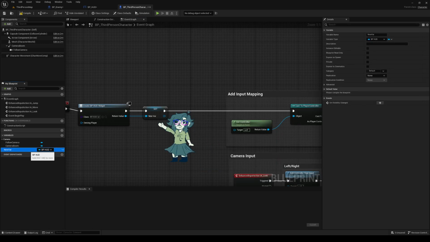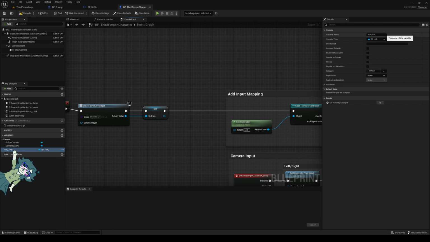A box with the title Set will appear. Plug the white exec arrow out from the right of the Create Widget node into the left of the Set node. Then the right of the Set node's white exec arrow back into the Cast to Player Controller node. This way you don't mess with any of the blueprints that are there by default. If you look to the left of your screen, at the Variables section, there is now a new variable called new var. If you click on this, specifically not the drop-down part, you'll get the details for this specific variable on the right. Rename this variable HUD_var.